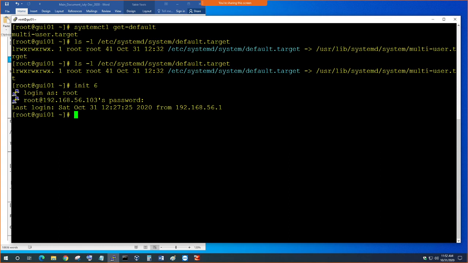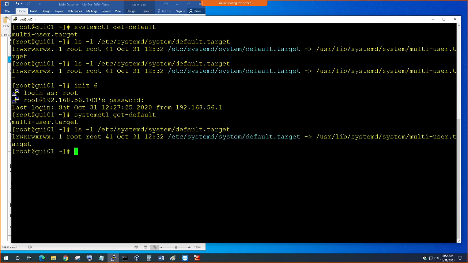Now what is going to happen is, if I do systemctl get default, it's going to be multi-user. Before that, let me run ls -l for this file. So look in here, it says multi-user still.